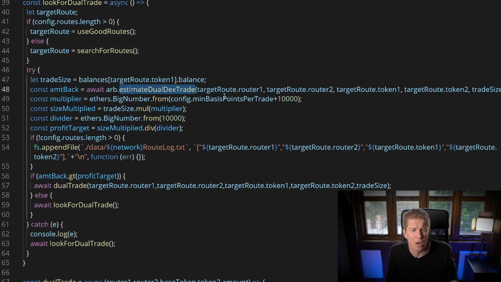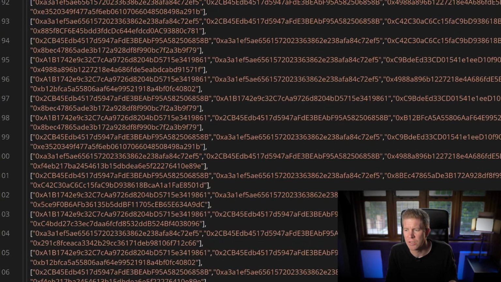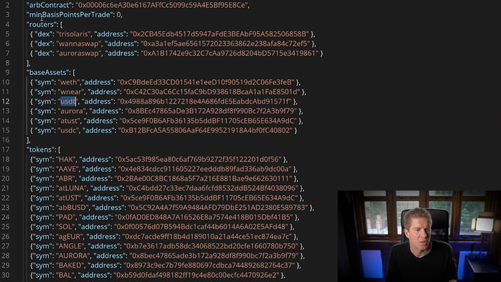We're then going to connect to our smart contract, pass through the route itself, which contains the router or the two routers and the two tokens and the trade size in. That will send us back a value for how much we're going to get back given our input. And we can check to see if that is greater than our profit target. The profit target is just a multiple of using this basis points per trade. One basis point is 1% of 1%.